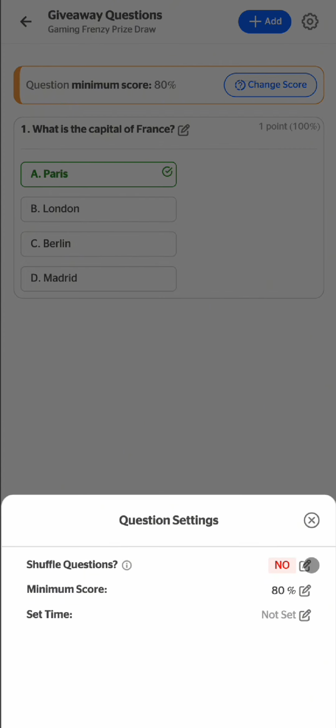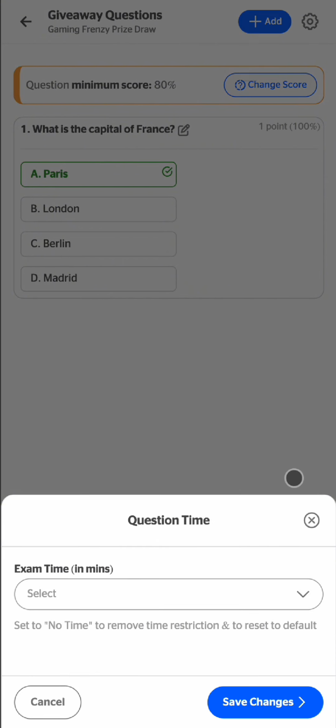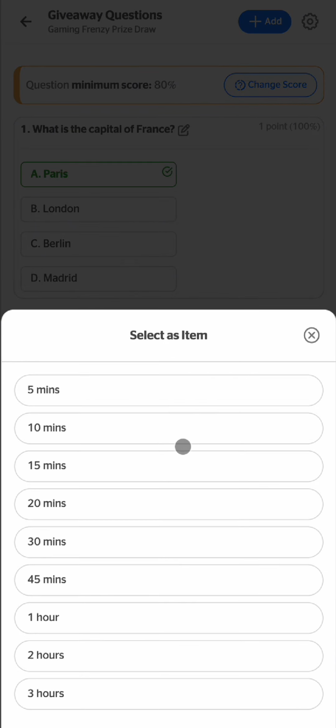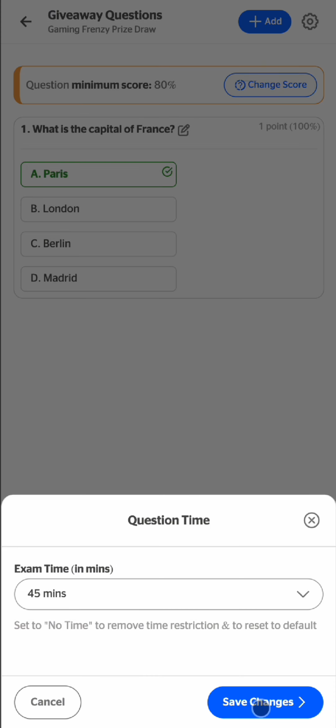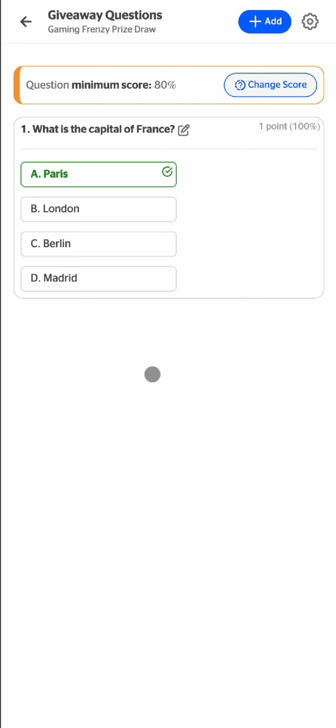You could also enable shuffling the questions so that anytime the participant wants to participate, the questions are going to be randomized. You can also set the time limit for the question. Let's say you want the question to be 5 minutes or 10 minutes or anything. I'll just go ahead and make it 45 minutes. And let me add more questions.